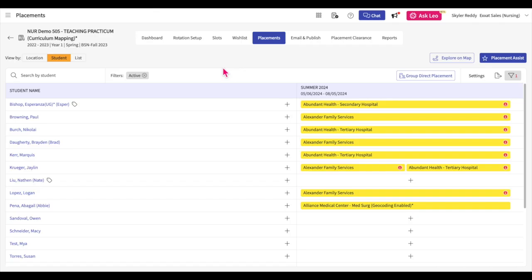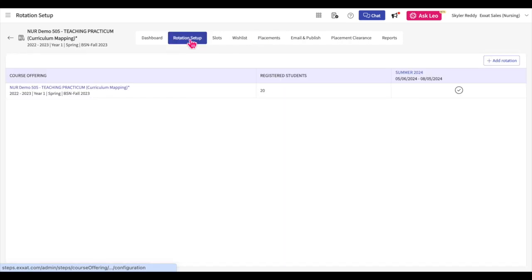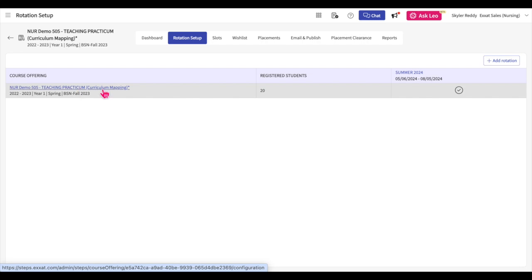First, you will need to set up rotations for the course. Click on the Rotation Setup tab. Rotations are periods of time where the student will be placed for experiences at a location. You will need to set up rotations to place students in the course. There will be a table containing the course offering you are setting up rotations for. You can enter the course page by clicking on the course name.